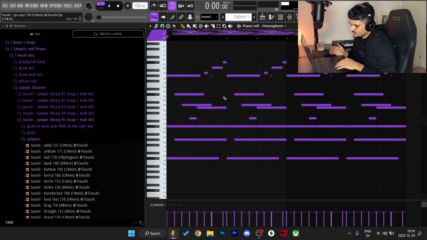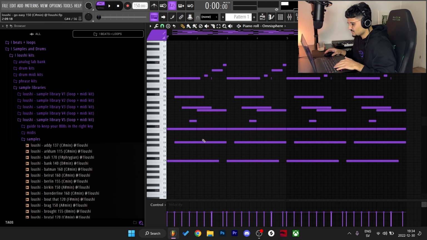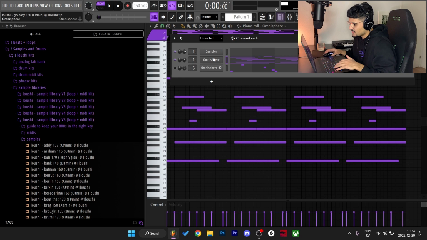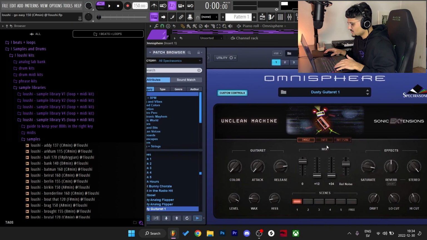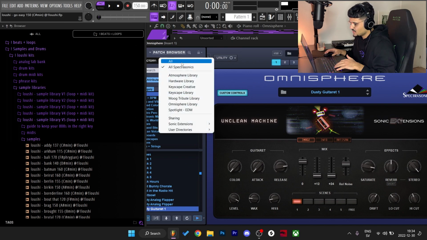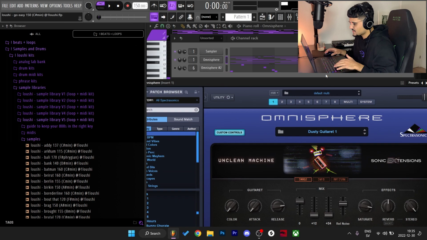So the initial MIDI was in C minor, so I'm just gonna pitch it down 1 semitone. And I'm gonna show you the preset as well. It's from Omnisphere and it's the Dusty Guitar at 1, the first one right here inside of the Sonic extensions, the Unclean Machine Bank. So yeah, that's the preset.